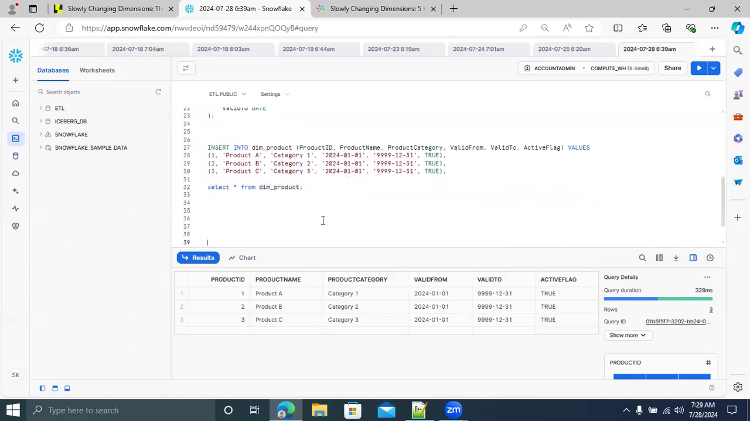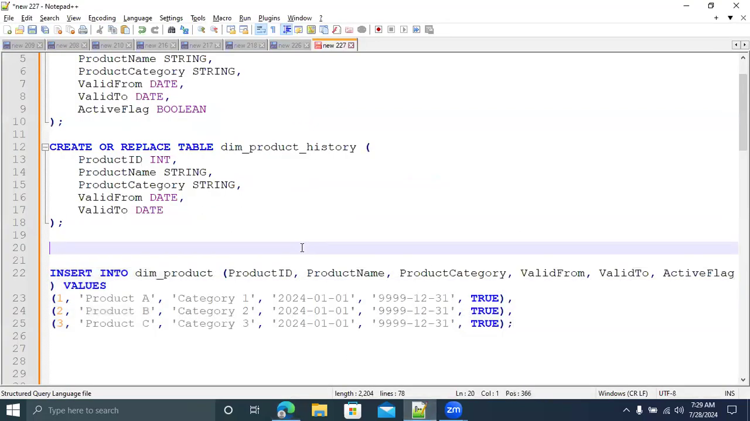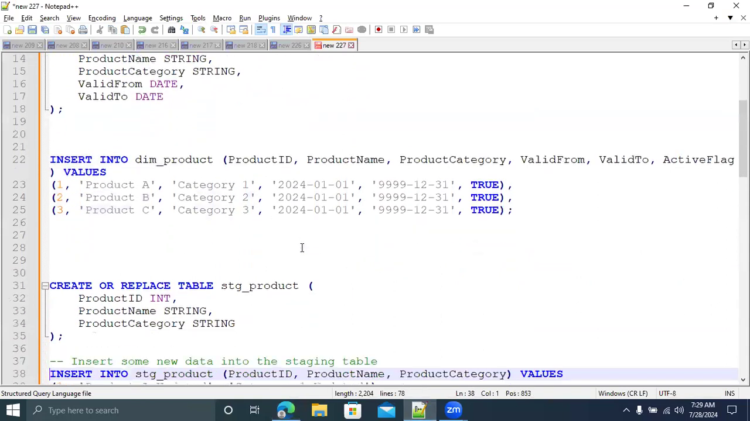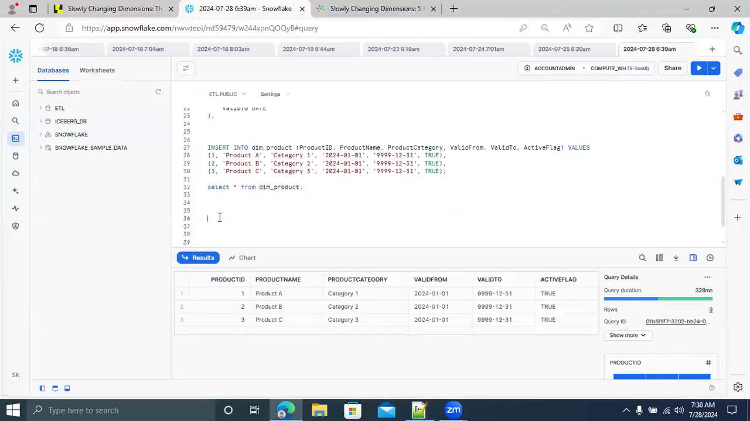Now, what I'm going to do is create one more table. In the table, the columns we have are product ID, product name, product category. It's a staging table. When new raw data comes in, the data will be captured in the staging table. We're going to have one more table, and it's going to hold the staging data.